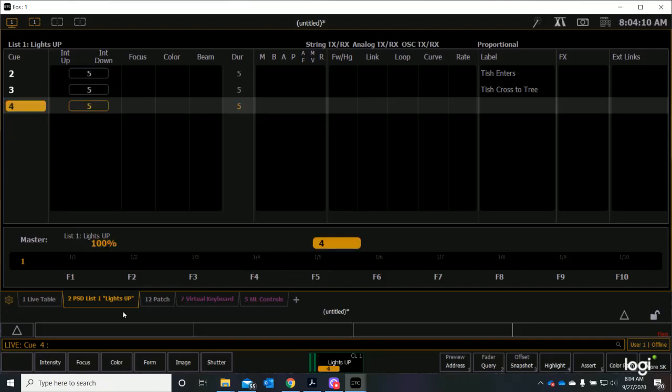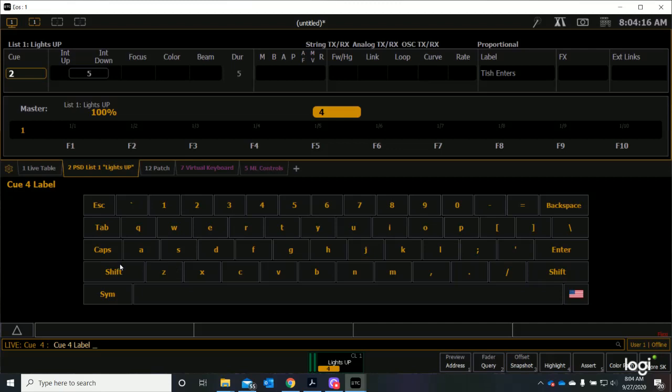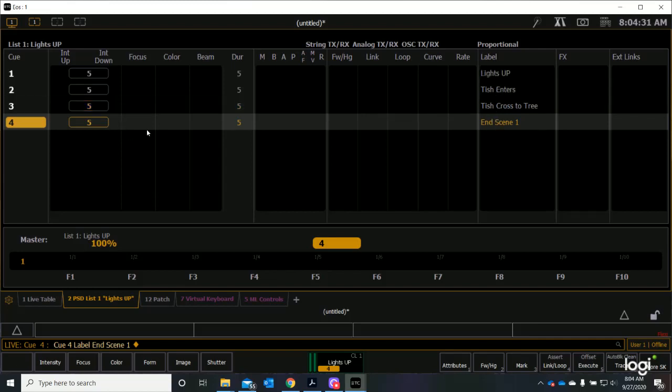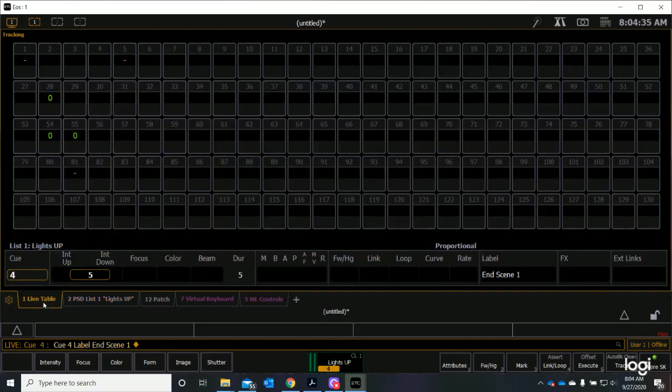There is a keyboard shortcut to this, and I'll talk to you about it in a minute, but I can select that, and now I'm going to say end scene 1, enter. And I've just put in some basic text labels about how my cues are going to operate. Again, if I want to get back to my live table, this shows me the cue that I'm in.